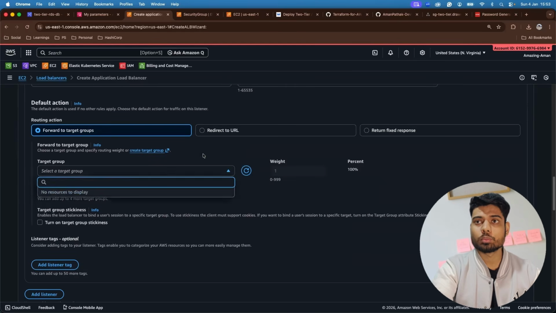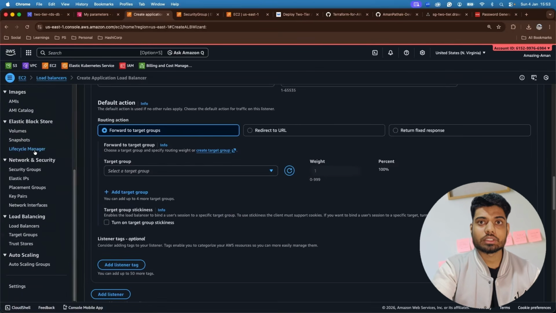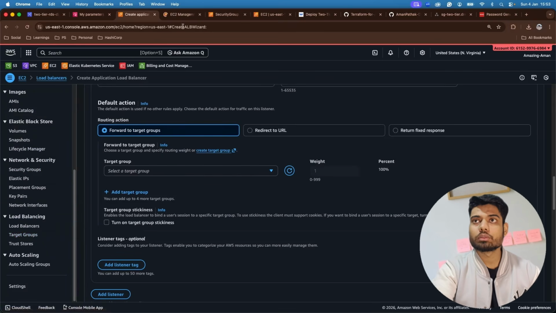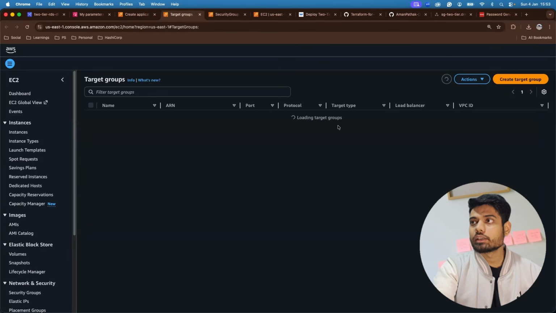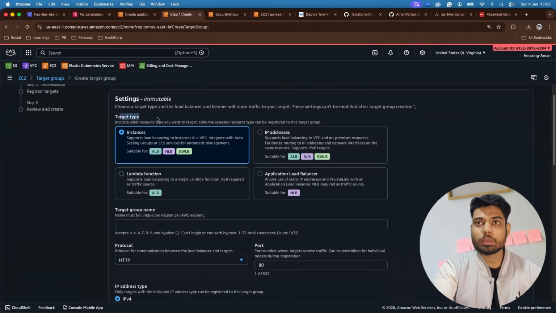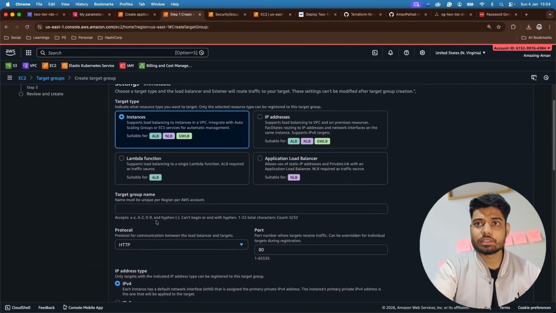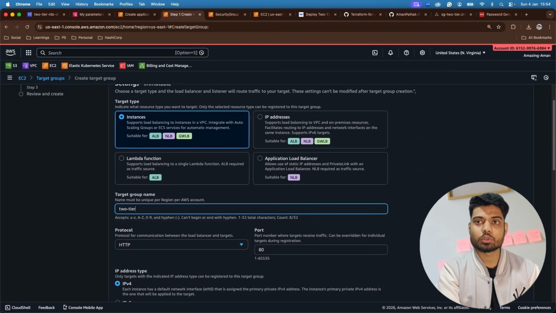Now it needs a target group. So we will create one more service, which is target group. I will just come here, and here we can see the target group section. I will open this target group in a new tab, and I will click on create target group. Then we choose what type of target you want to create. We need to create an instance type target, so we will select instances. Then I will provide the name of the target group. It is two-tier TG.